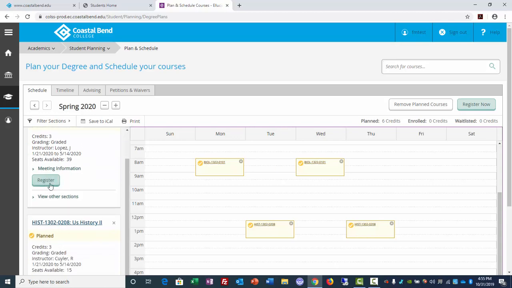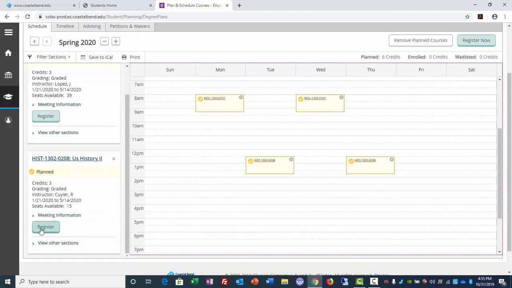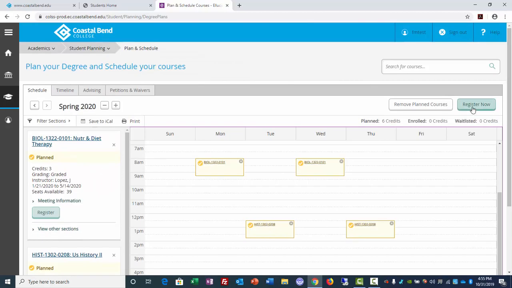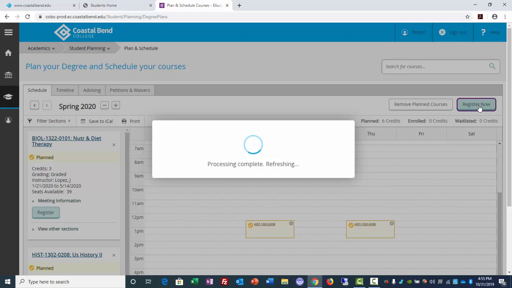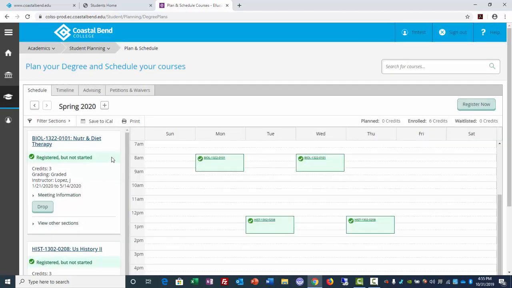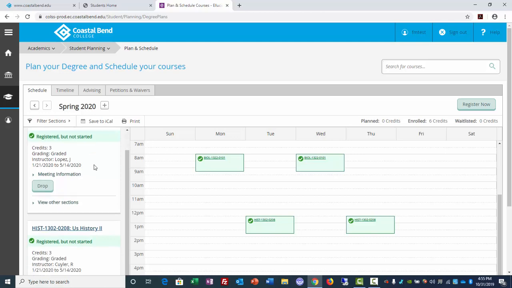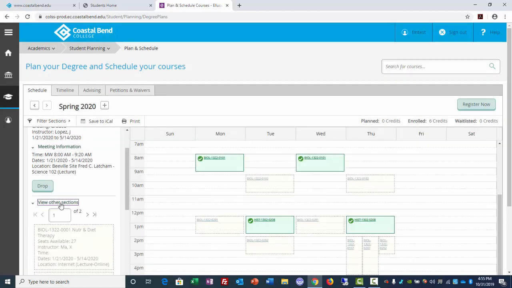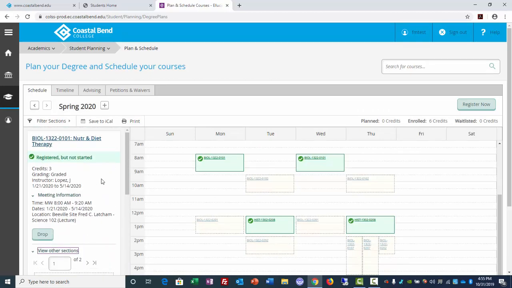So what we can do is we can register and commit to those classes, or we can go over on the right side and do it all at one time and register now. So we'll go ahead and do that. And now all of a sudden we have registered but not started. And of course you have the drop button here. You have meeting information. And you can even go to view other sections if you so desire. Or once again, as I mentioned, you could drop. So let's suppose this is what I want. We'll leave it at this particular point.